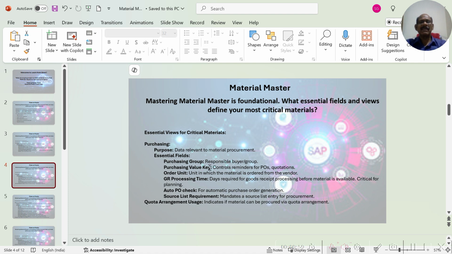Purchasing group, the group responsible for buying. What do you understand by purchasing group? A purchasing group is a person who does the transactions for procuring the material with the vendors. So purchasing group is nothing but a buyer. There may be a single buyer, or there may be multiple buyers.